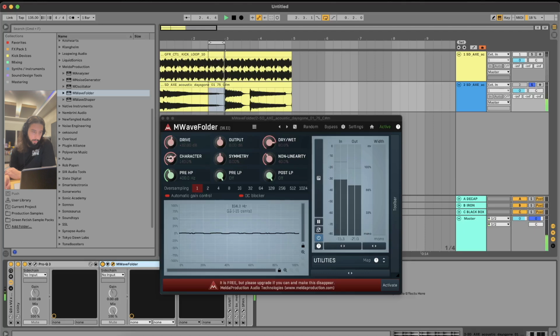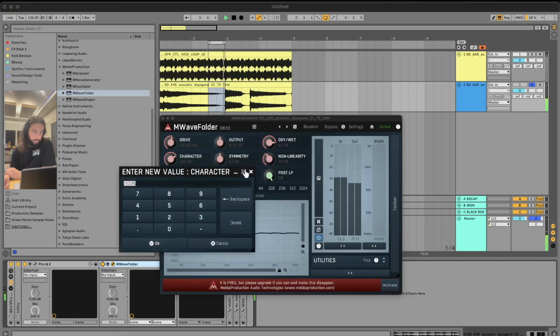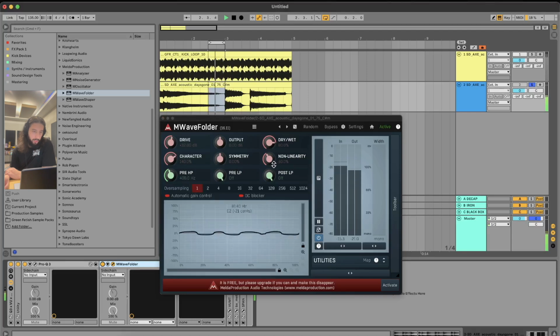We're on a default setting. What we're looking at is drive, output, dry, wet, character. Well, you can enter that. Symmetry, non-linearity, pre-high pass, pre-low pass, post-low pass. We've got oversampling.